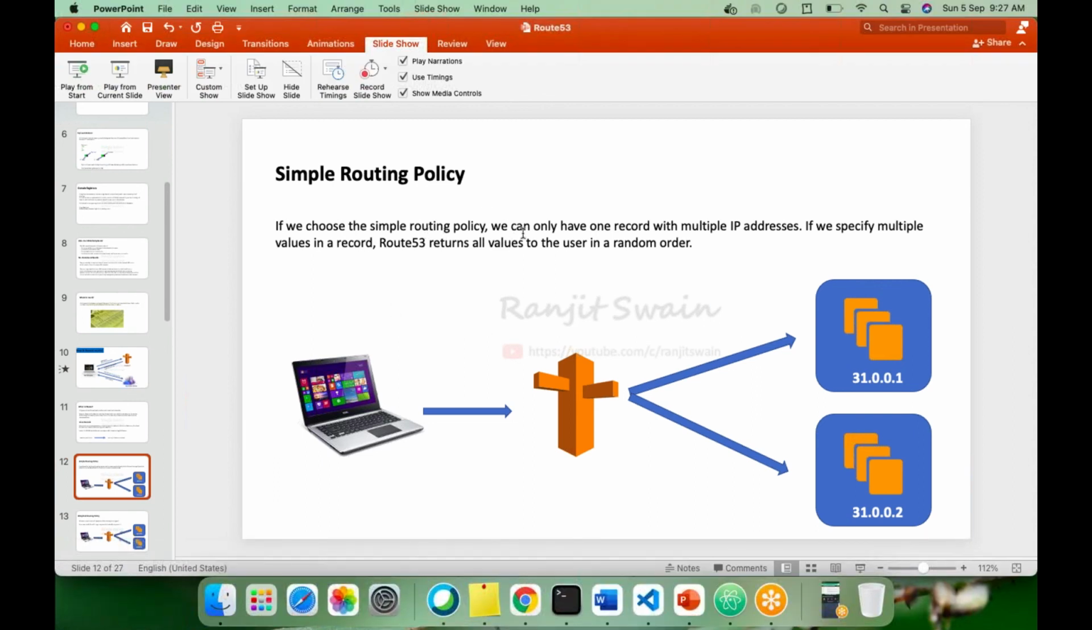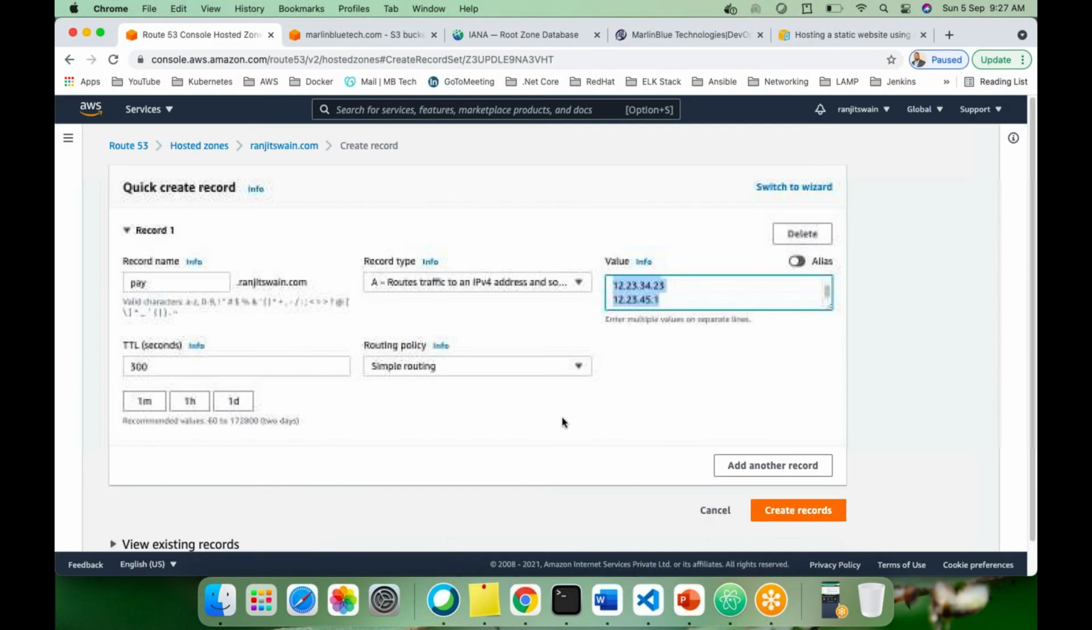So if you choose the simple routing policy, we can only have one record with multiple IP addresses. Route 53 will decide where to go. If you have 5 IP addresses, it will send the values in random order. When you hit pay.transition.com, any one of the IP addresses will give a result. All these servers will have the same payment gateway or same application hosted. This is the simple routing policy.